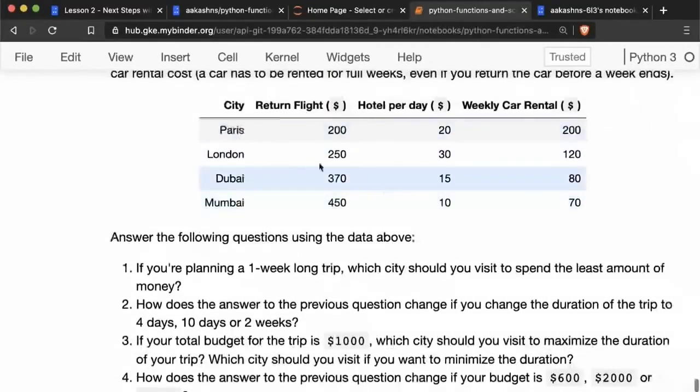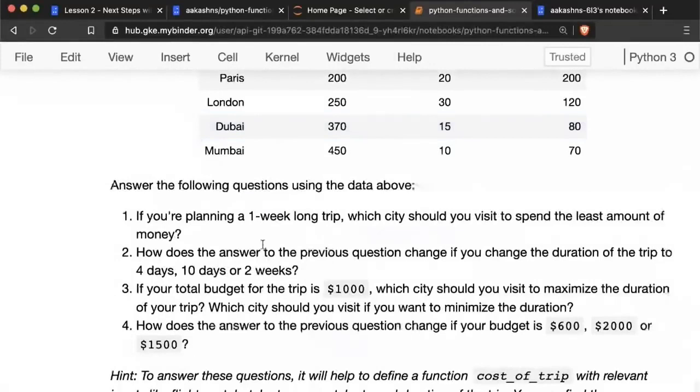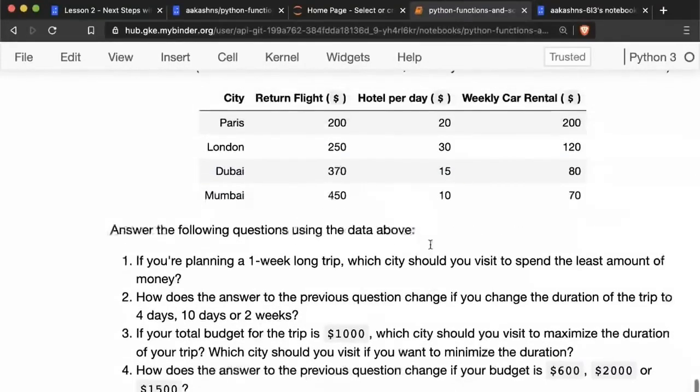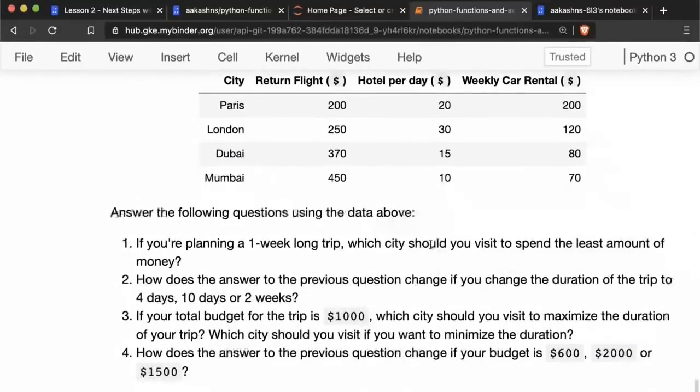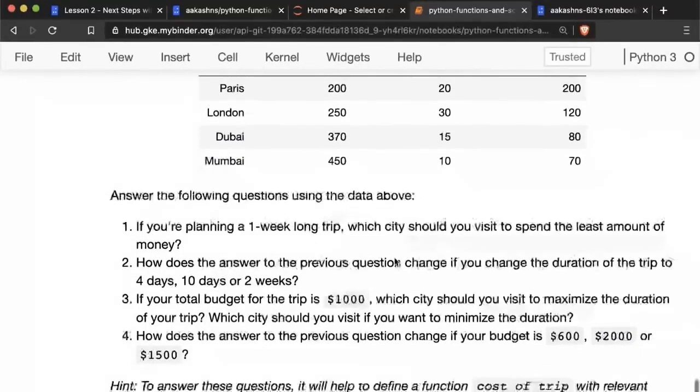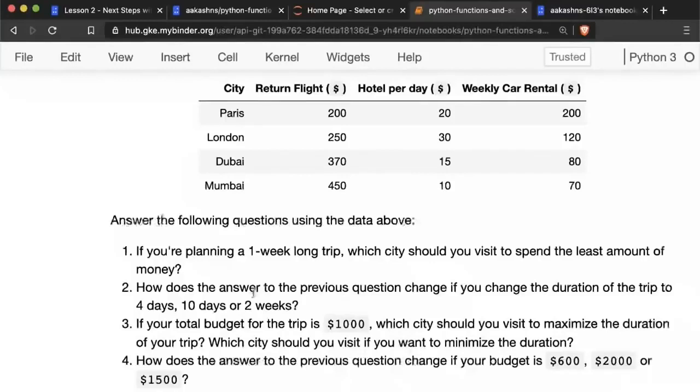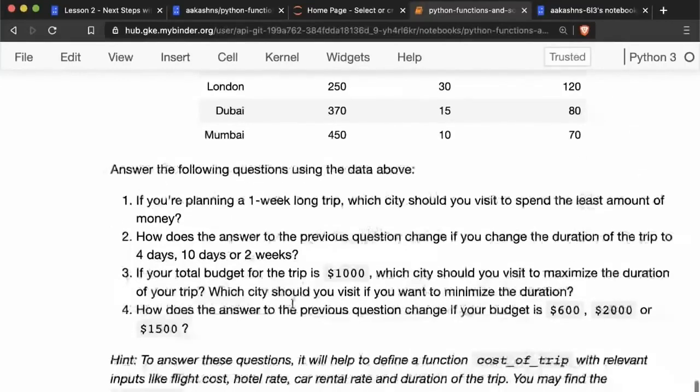Okay. So using this data, and this is a real life example of, again, some analysis that you might have to do in real life. So using this data, if you're planning a 1 week long trip, which city should you visit to spend the least amount of money? Okay. So that's one question you can answer. And how does that answer change if you change the duration of the trip from 1 week to 4 days or maybe 10 days or 2 weeks? So it's a good thing to explore all these things.